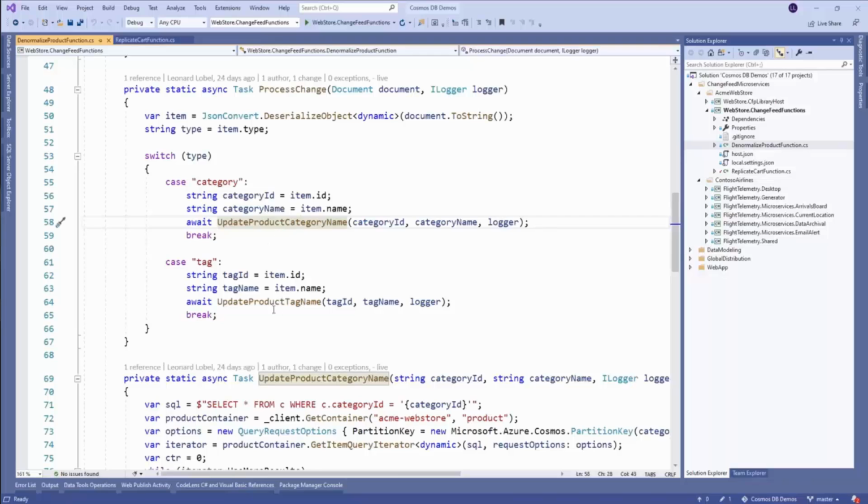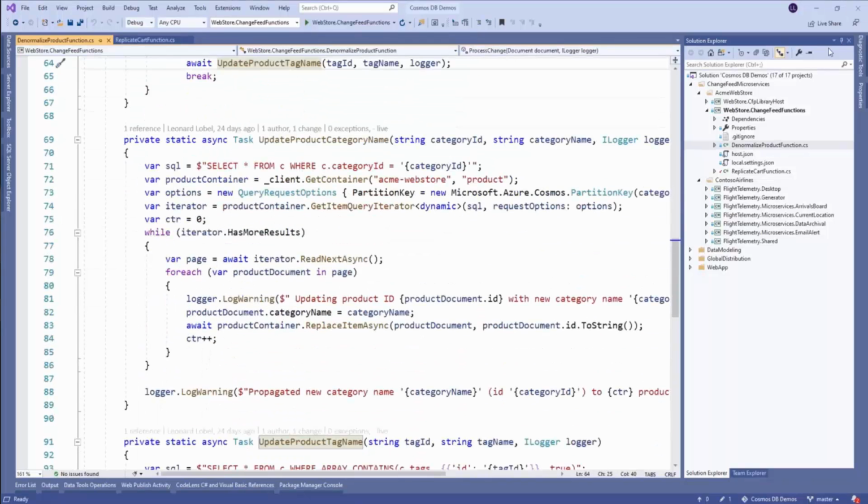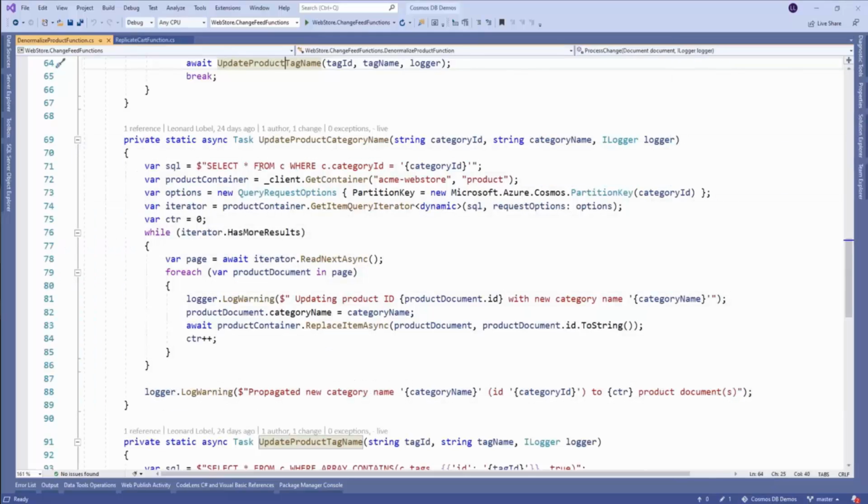If it's a tag or if it's a category, in the case of a category, I am going to query for all of the products in that category. This is a single partition query since the category ID is known. So in my options, I say I know what the partition key is, and therefore that makes this a very efficient query for all of the products in the product container that are in that category.